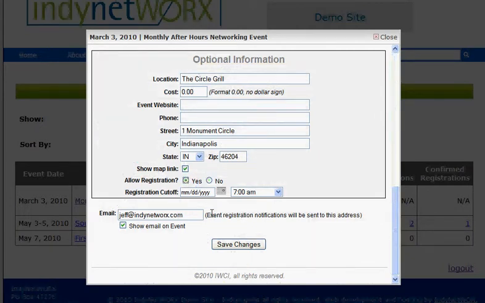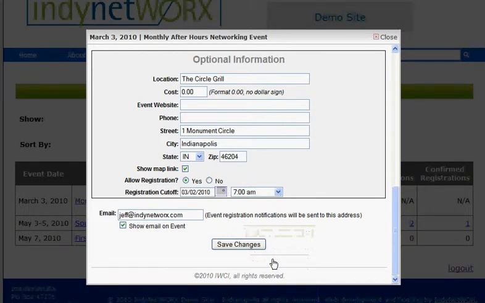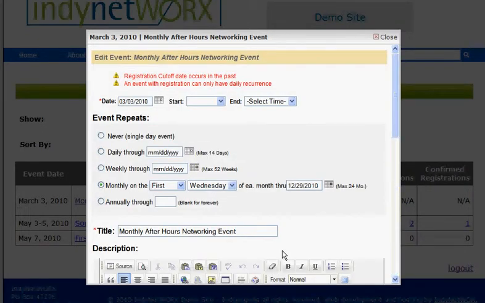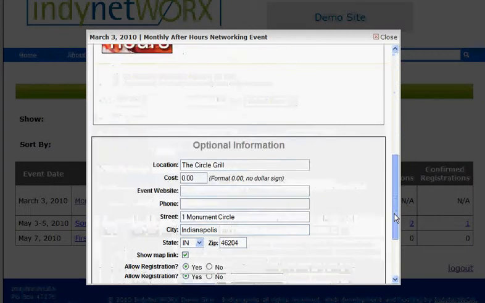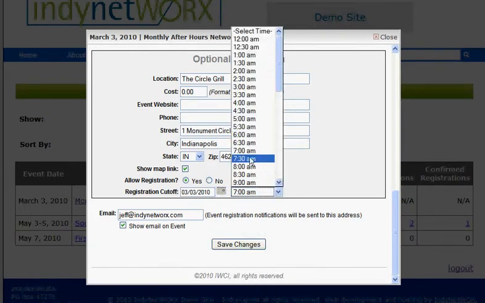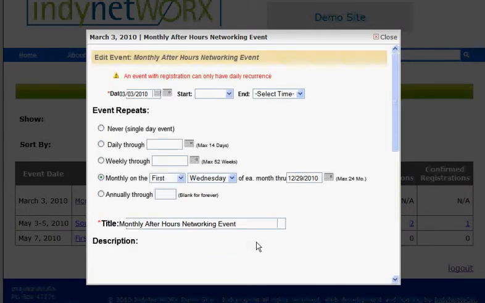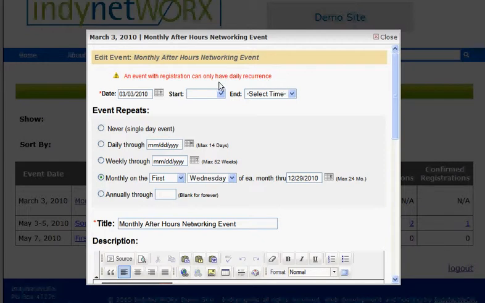We want to allow registrations, and we're going to put our cutoff at March the 2nd. It's not going to let me do that because today happens to be March the 3rd. So let's say we're going to cut those off at 7 a.m. on the day of the event. Alright, you see it's still barking at me. An event with registration can only have a daily occurrence. I cannot put registrations on monthly recurring events. So here's the way around it.